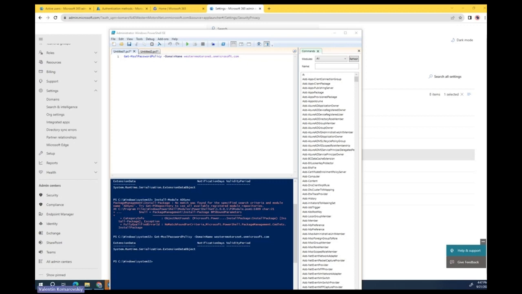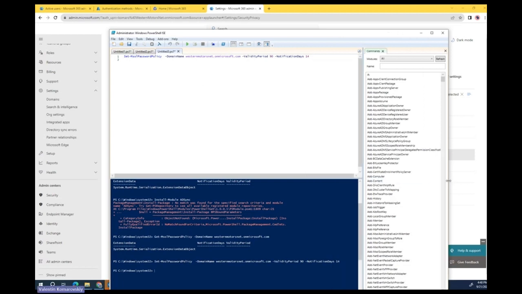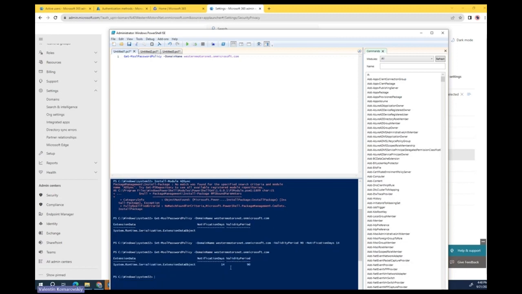provide that anymore. So let's see if we can run Set-MsolPasswordPolicy. So we're going to try. Okay, so I just ran that, and then let's see if I can run the get command again. Bam. Okay. So now it's set. So we just set the notification days to 14 and validity period to 90.